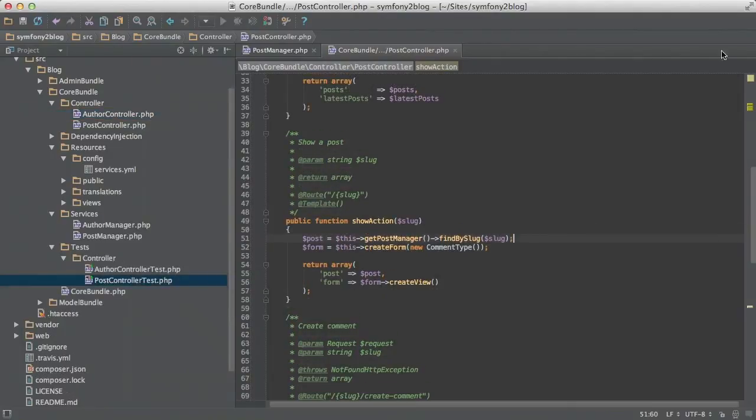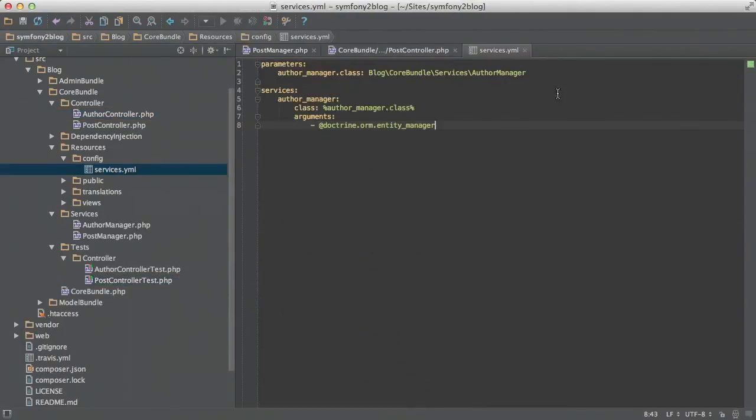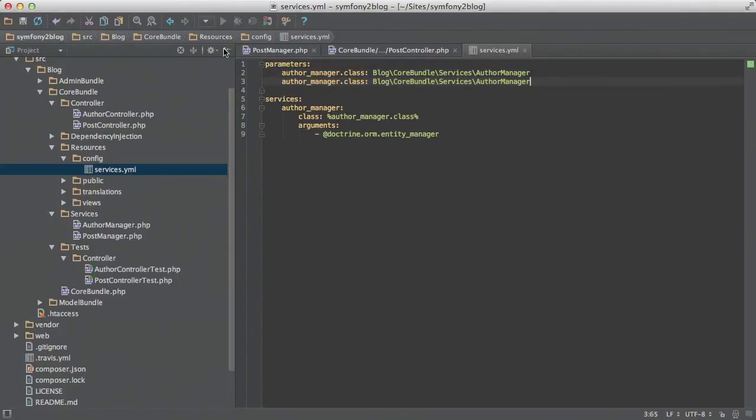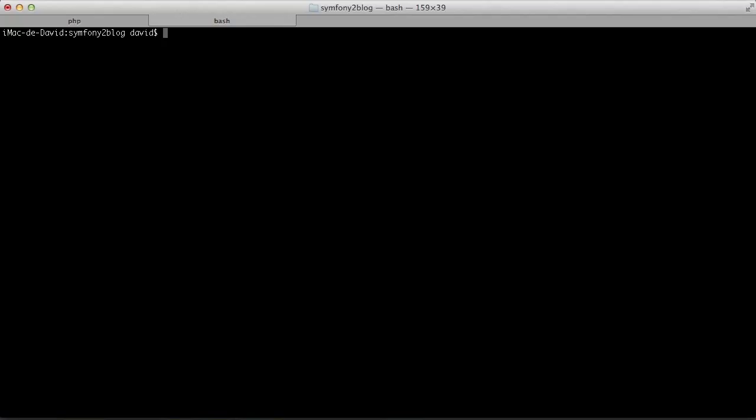Let's add the service. We open services. We'll reuse a part of the previous one. Post manager. Post manager. Let's run the tests.